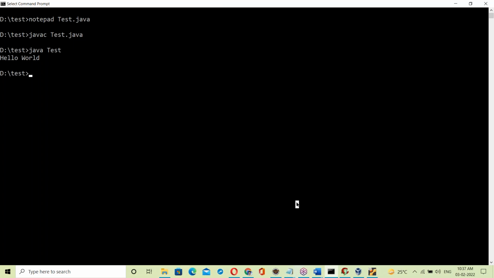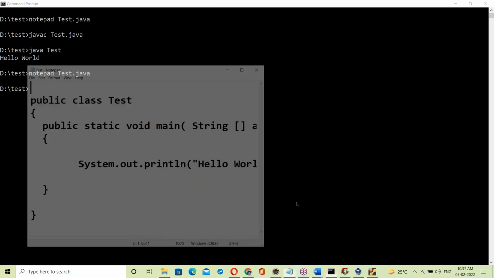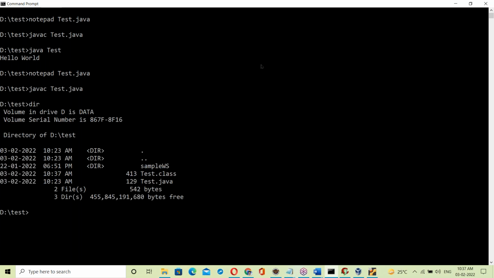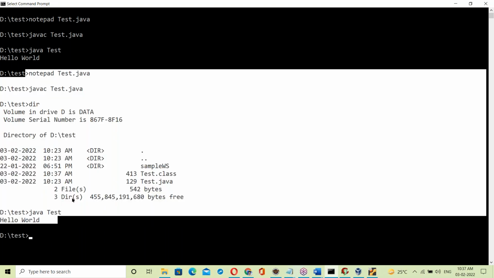In this process, what is the first step? Notepad, test.java. So the test.java program is developed. After that, javac compiles it and generates the dot class file. Then java test runs it. In this process, have you observed any exe file?